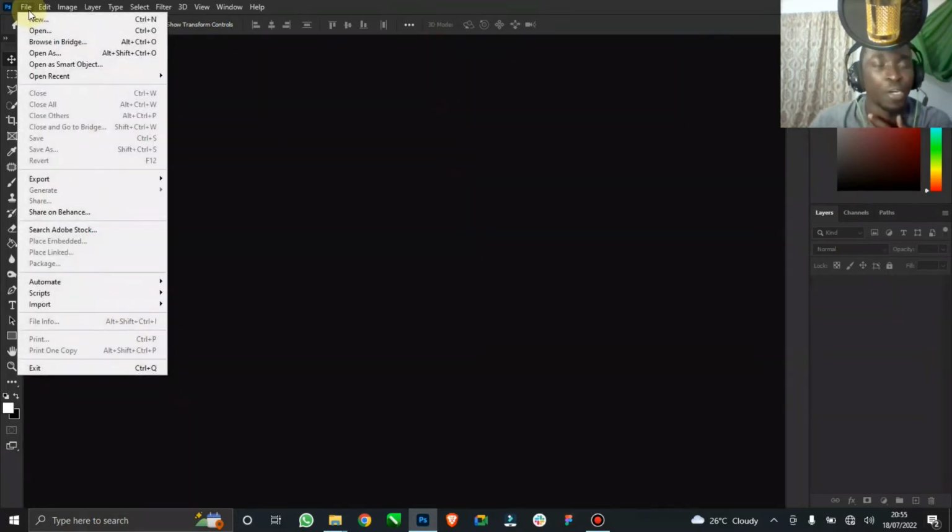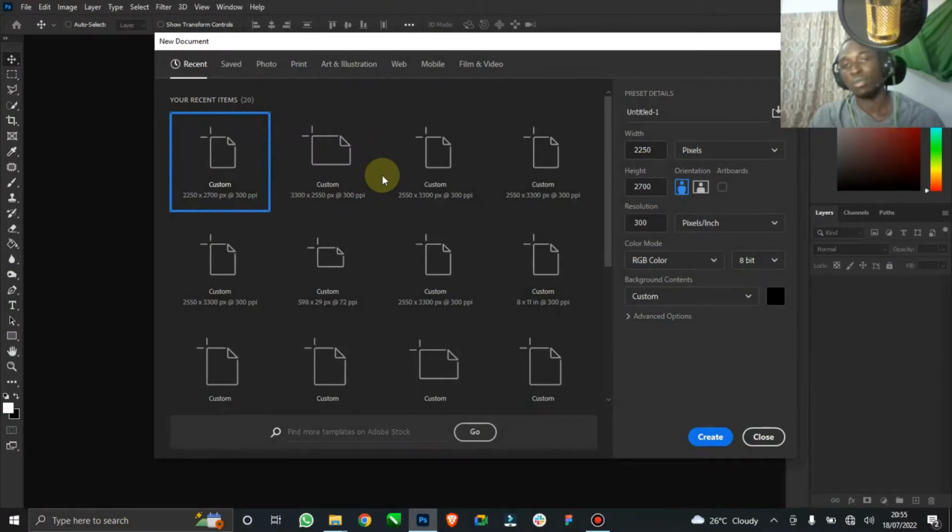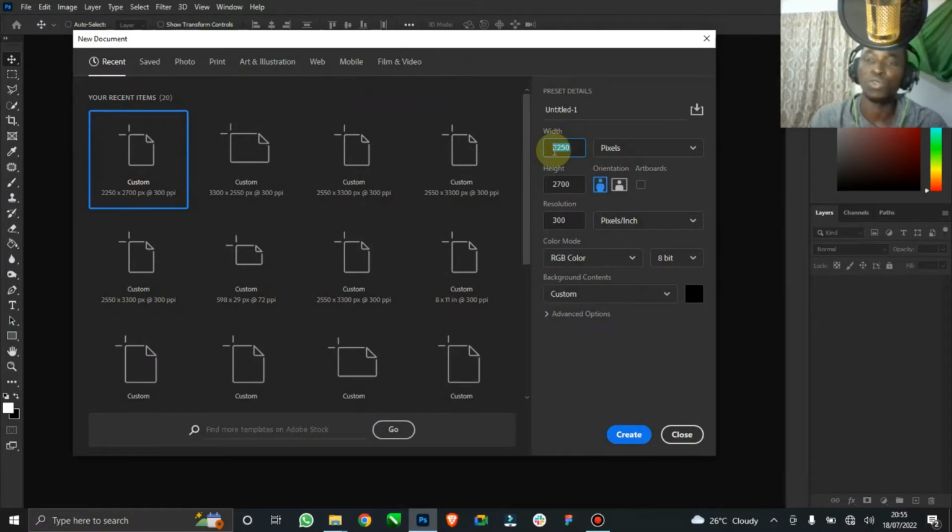Alright guys, let's jump straight into our design proper. The first thing is you're going to come down to your file, go to new. One thing you should understand is that Photoshop is a very powerful software. So depending on your kind of system, you would want to use an image size that can make your work go smoothly. For my particular system, I'm going to be working with a width of 2250 pixels, and for the height I'm going to be using 2700, because we are working with a portrait design and not a landscape design. For the resolution, I'm still going to stick with 300.